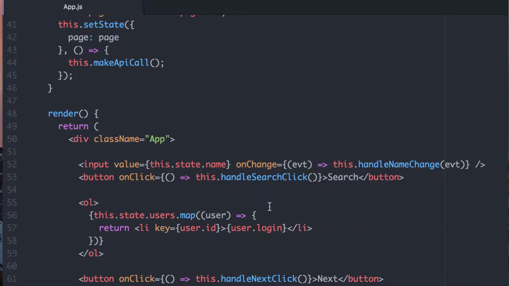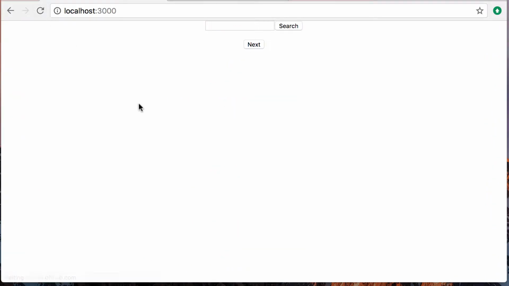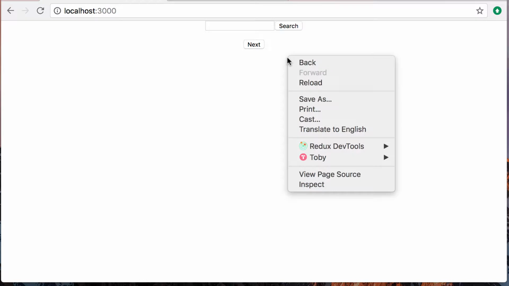In this video, I want to talk about conditional rendering. What if sometimes we want to render something and sometimes we don't? If we take a look at this again, if we refresh, where are the results? Well, we haven't done a search, and so the results are missing.